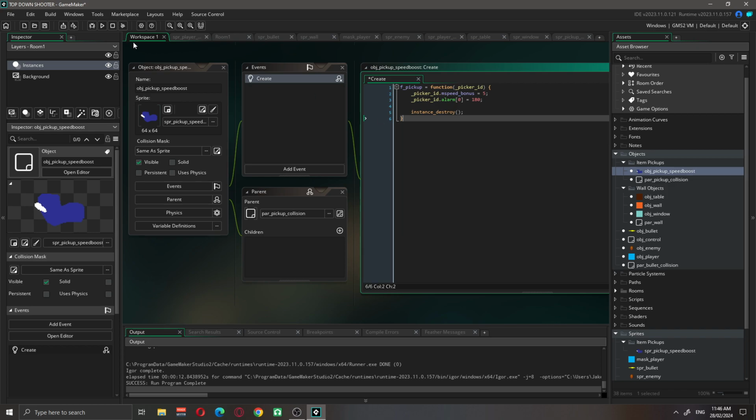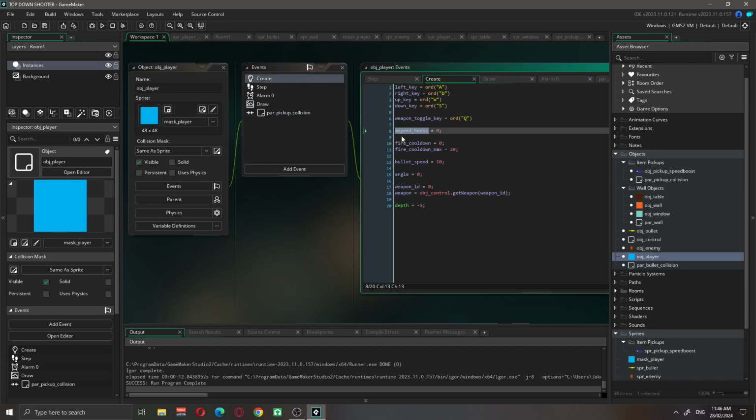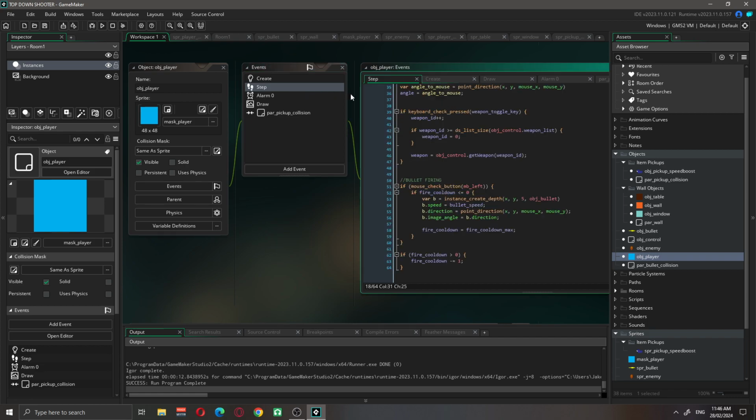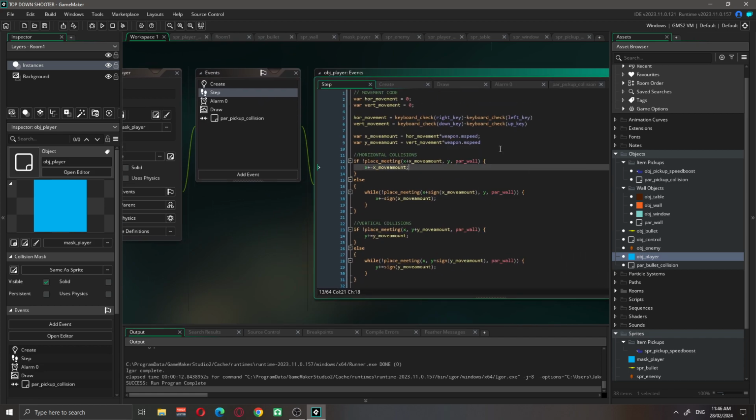I think I just want single pickups. And if we have a look, I'm going to make sure that this move speed variable actually does something. I'm not convinced that we made it do anything. No, so it doesn't.